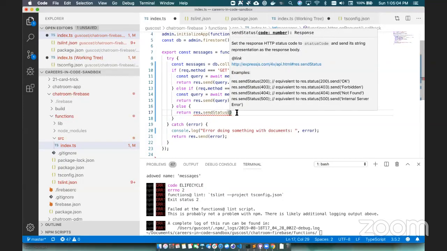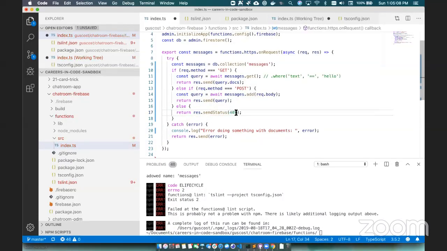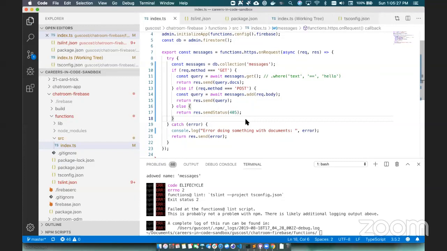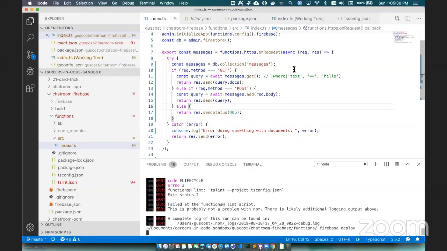We want the status. We want 405 because that's the correct code here. The method is none of these, so the method is not allowed. And that's what 405 means. Method is not allowed. So that's very convenient. Now, who cares what's inside the message because it's a 405. Everything should understand a 405 means it's not the correct method. All right, let's try deploying one more time, and it should work this time.